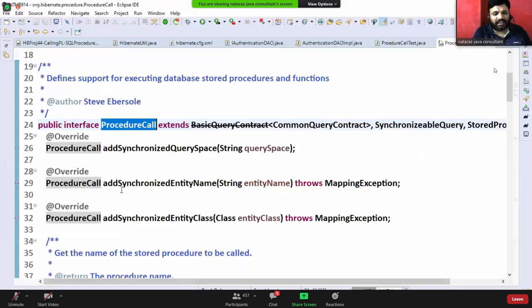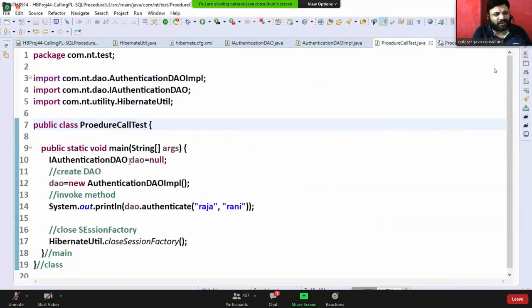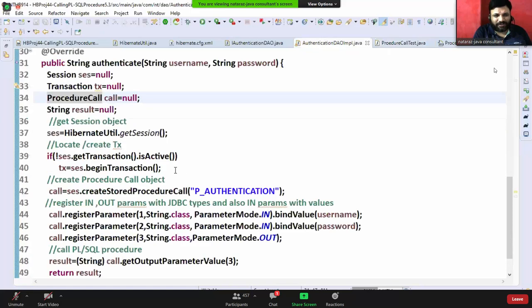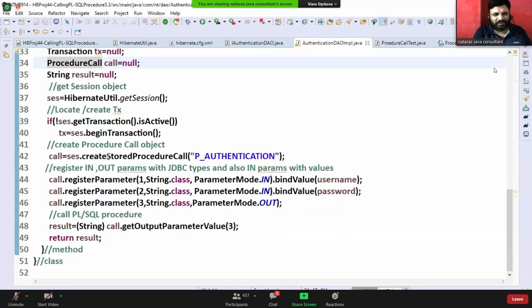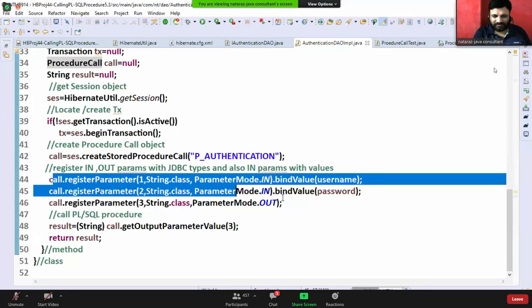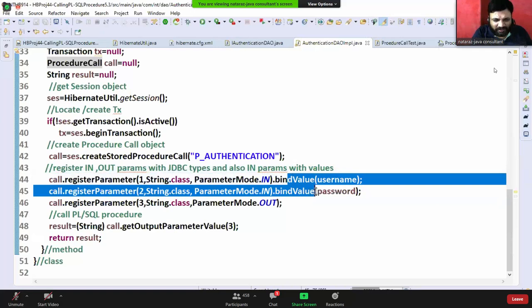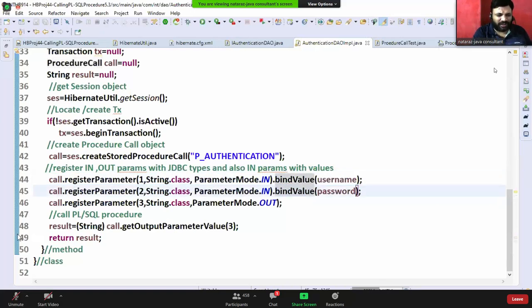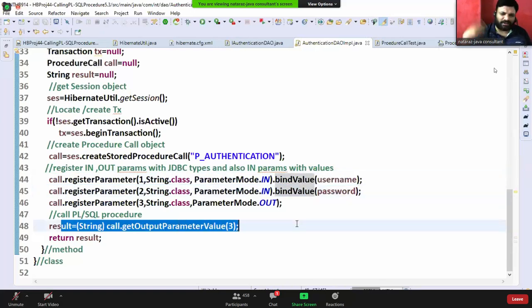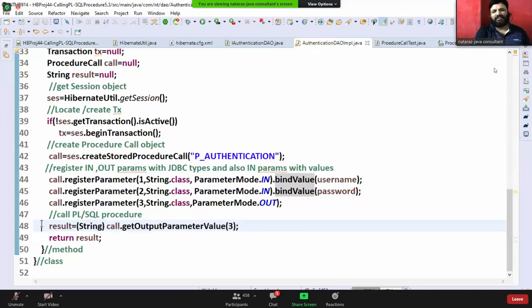Should I explain the code? Procedure, okay. In and out parameters are registered in JDBC style. For in parameters, values are set. This is the method that not only calls the procedure, it also gets the output into the out parameter. Very easy, boss. In the method names only, everything is there.